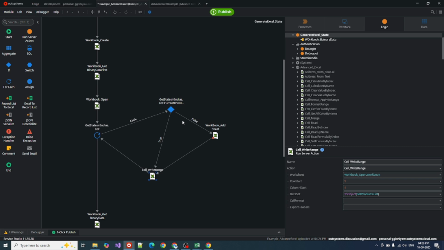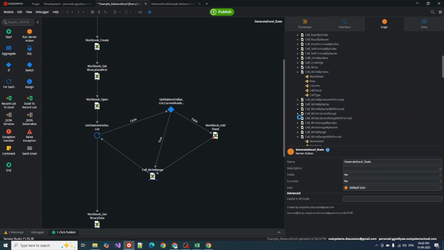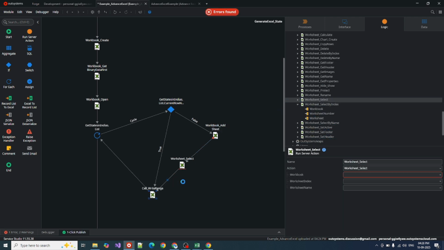I think things will not work because we didn't select it. We didn't select that workbook. So I believe we have to use one more action, that is workbook select. That we have to use it. So let's use the workbook select. We have to use this one also.